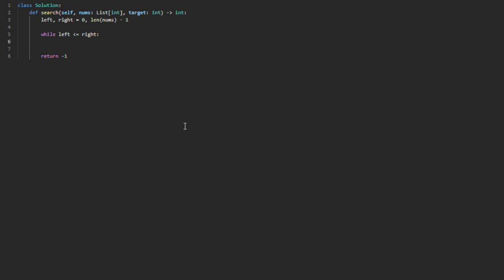But while we're in our while loop, we're going to find our mid pointer. So our mid pointer is going to be left plus right divided by 2. And in Python, this is integer division. And then we can check if our middle value is equal to the target. So if our target equals our middle value, then we can go ahead and return mid. If not, then we're going to get into the bulk of our function. And remember, we're going to check which side of the pivot array we're on, and we're going to do that by comparing the middle value to the left value.